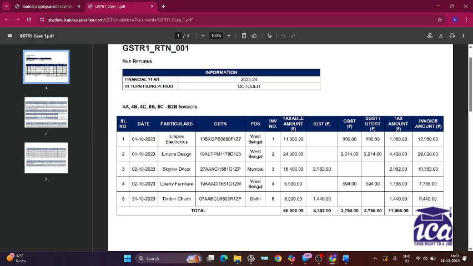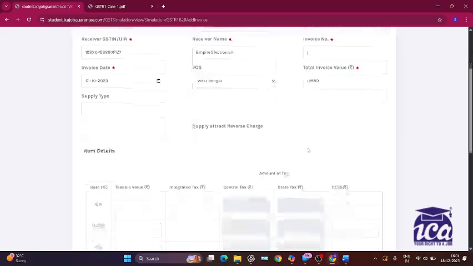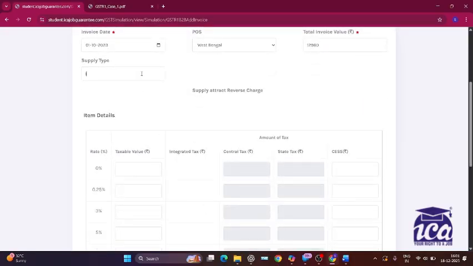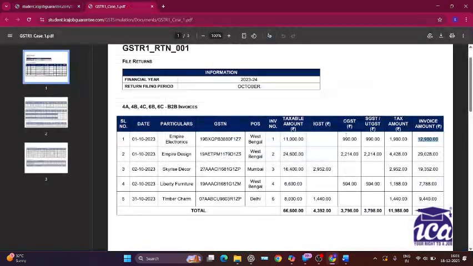Okay, the invoice amount is 12,980. That is the amount including GST, the total invoice value, 12,980. Okay, type of supply. Which type of supply is it? Intrastate. Now here below they have given us the amount of CGST and SGST.